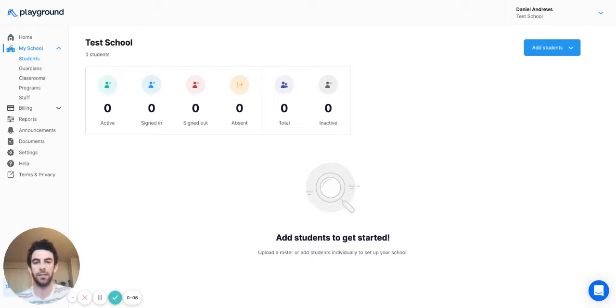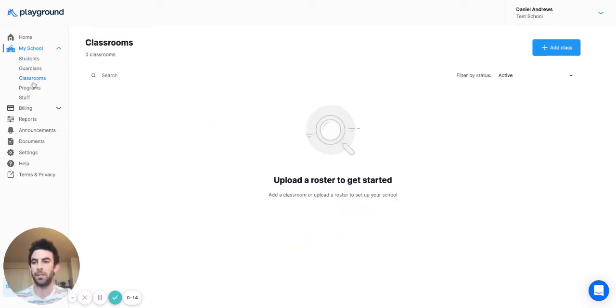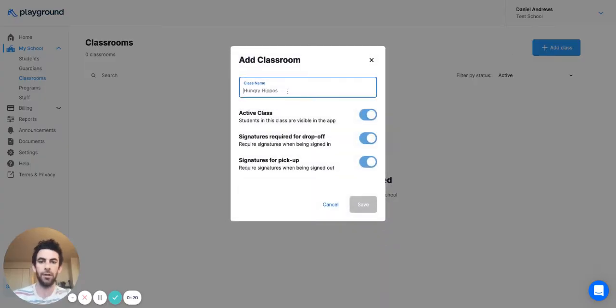When you first log on, you'll see that there's pretty much nothing here, so we're going to need to start populating it. The first thing to add is a classroom. So we can come onto the classroom over here underneath My School and press Add Class on the top right. Here you can create a new class. I'm just going to call ours Hungry Hippo.